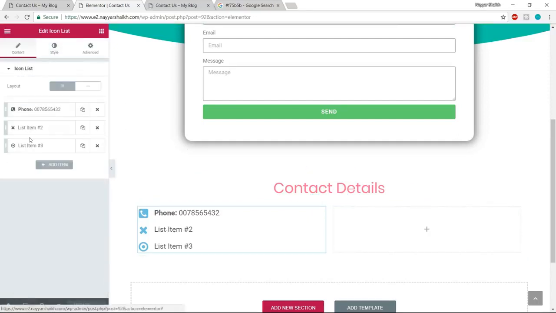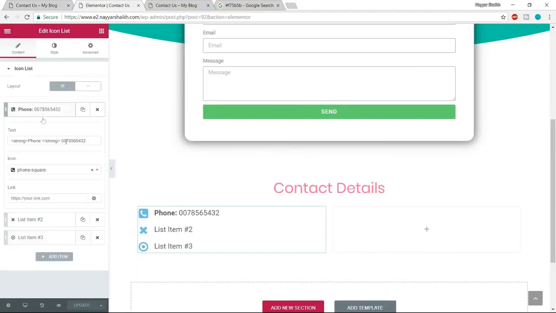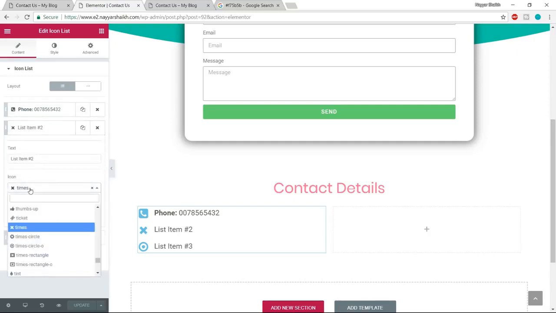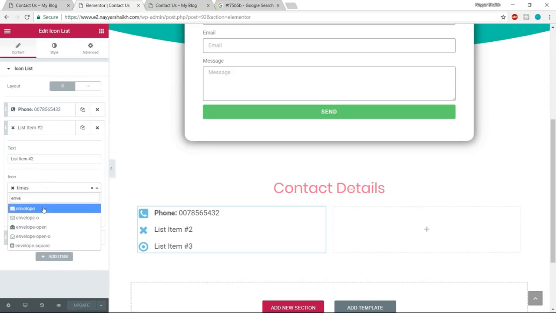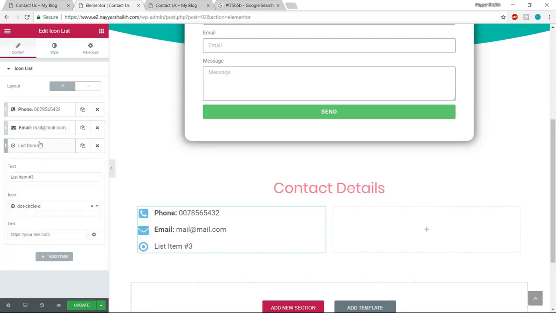Now you can go to content again and select the second one. Before that, I'll copy this phone number text with strong, so that I don't have to put strong again and again. Now select the second one, select the envelope icon over here. Okay, this one, envelope. Now under text, paste this, and instead of phone, just type in email. Type in your email address over here instead of the phone number. mail@mail.com.